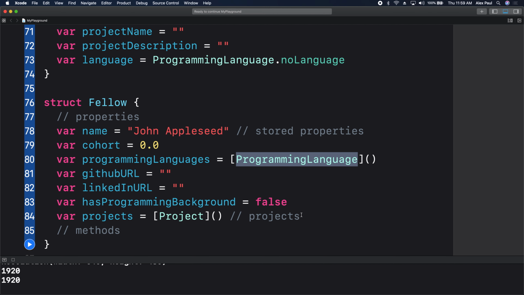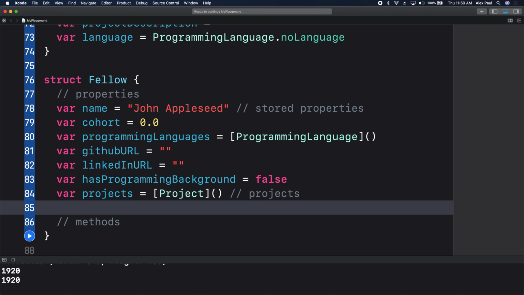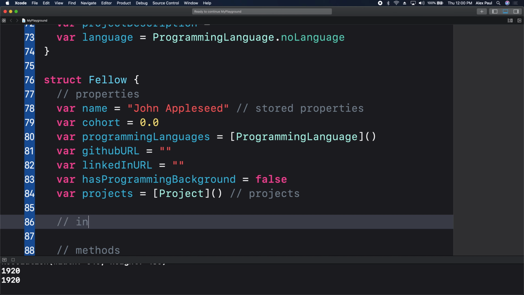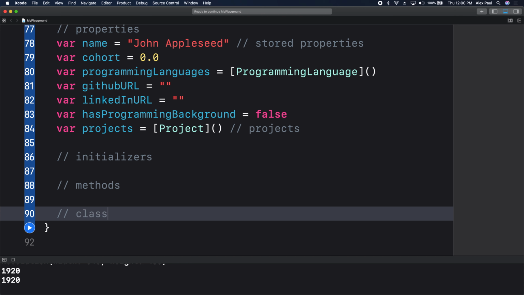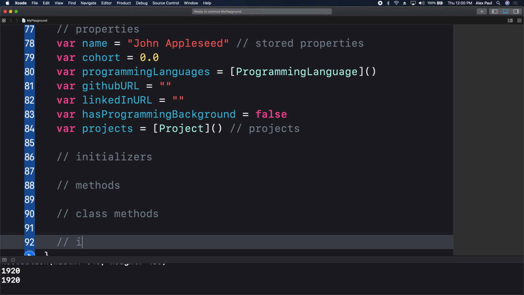Okay, cool. Let's see what a method looks like. So here we have properties and we have methods. When you organize your code, try to start with the properties first, followed by initializers. We're not going to have initializers today. Then followed by methods. When we talk about methods more, we'll talk about that. So we have class methods first, that's the way you should organize your code. And then we have instance methods.